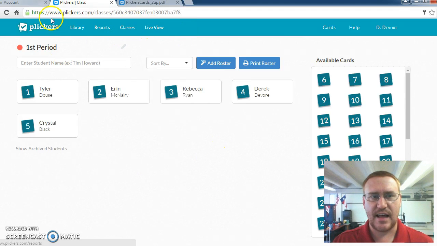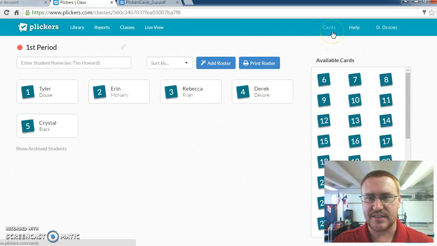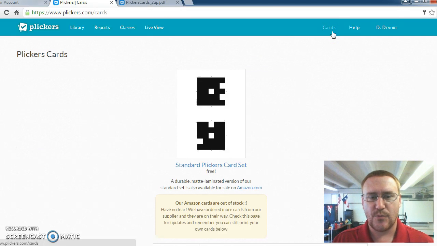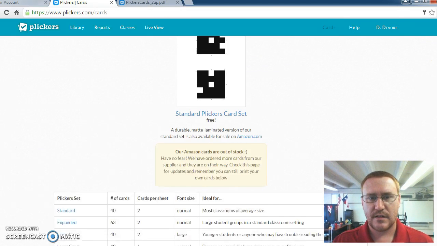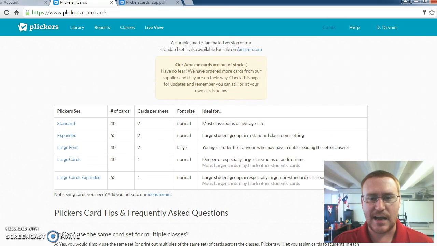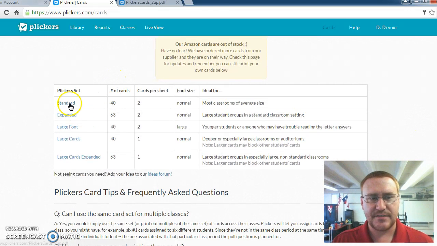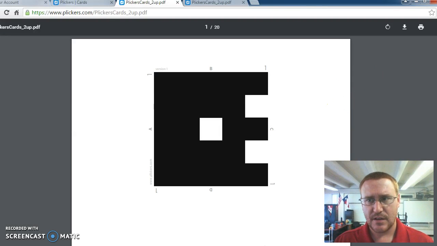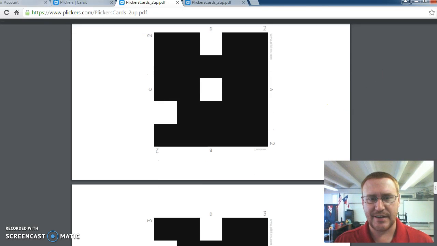So classes, live view, library. Live view we'll get to in just a minute. Live view is actually the moment when you give your instruction to your students and do the test. With our cards, you can set what type you would like. You can have standard, expanded, large font, card, and then the large cards. I prefer the standard. You get 2 cards per page.